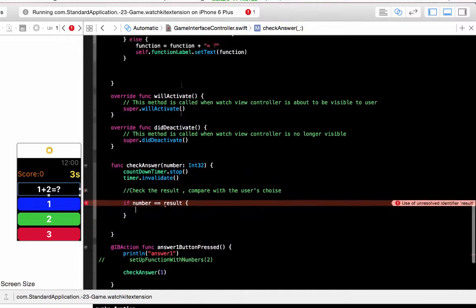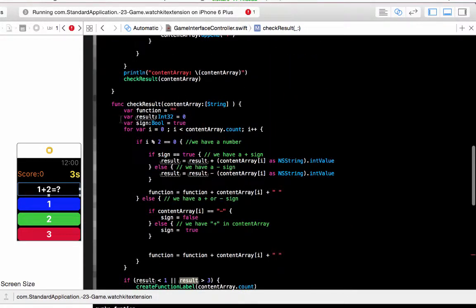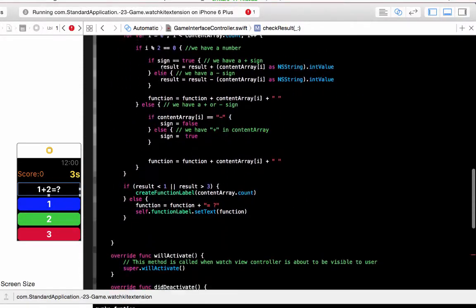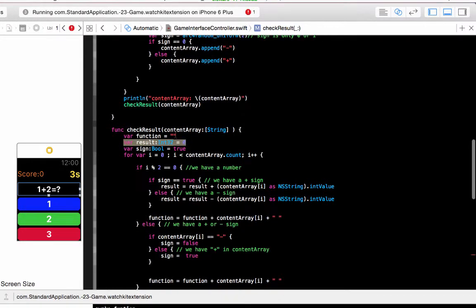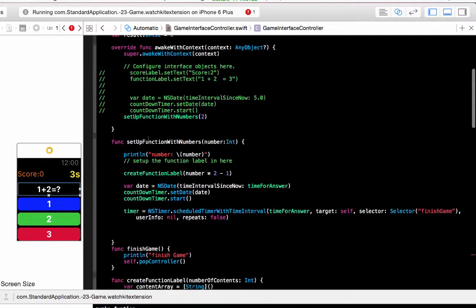It's an identify a result in here. Because we use the result variable inside of this function, we only check this result inside of this function. If we want to check it everywhere in this game interface controller, we have to create it outside of this function. So I have to create this outside, at here.